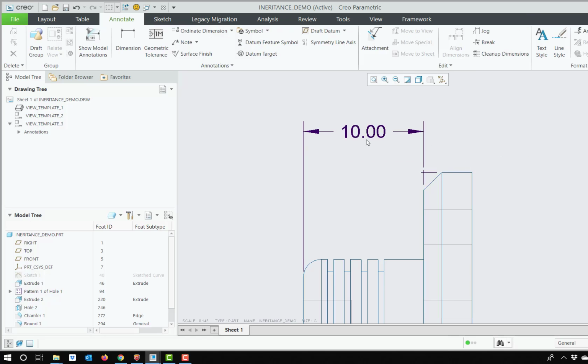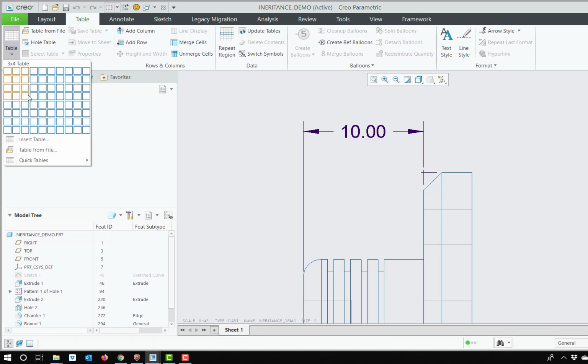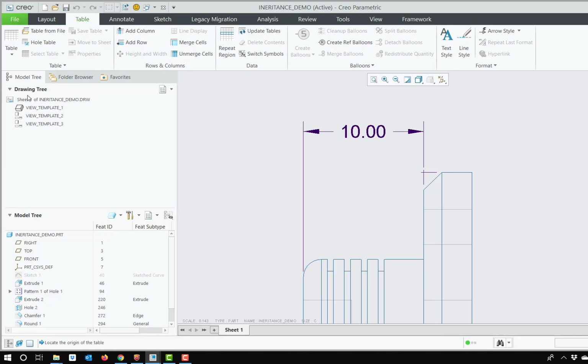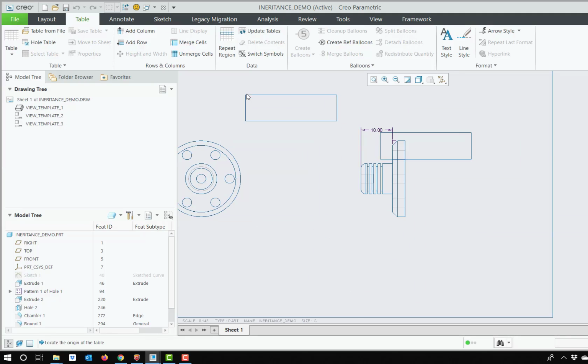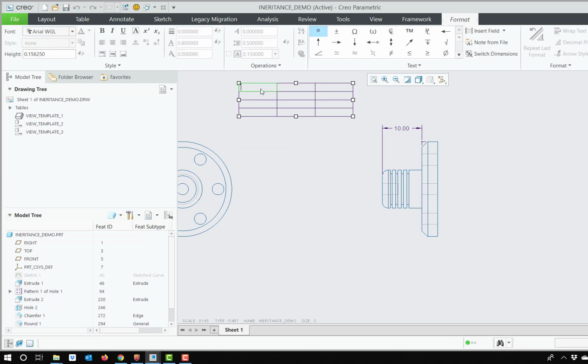One other element that is different within Creo 6 is if we include a table. So I'll come in here and click the table command. I'll do a 3x4 table and place it on my drawing. The delete key now will delete the contents of a table instead of having to right click and use delete contents.